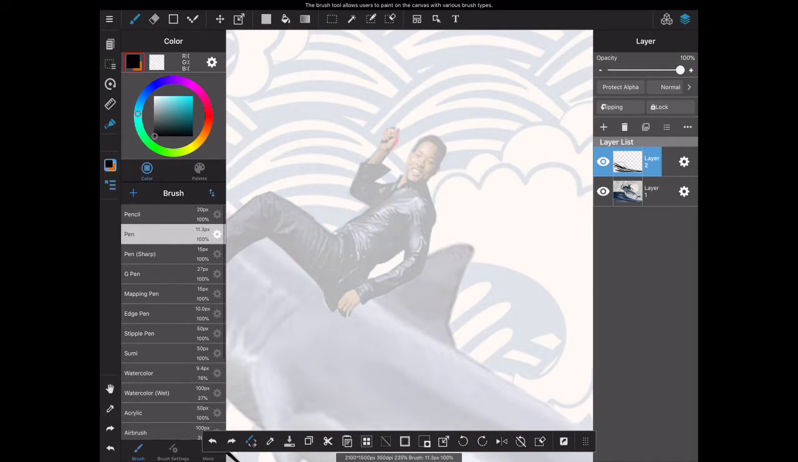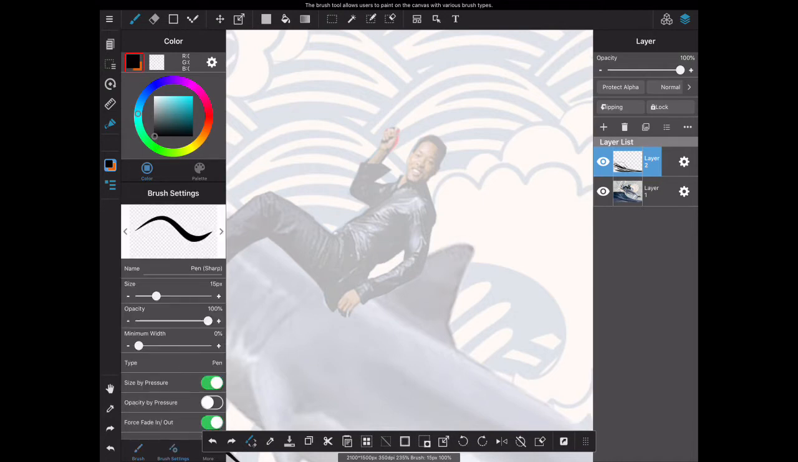So again, back to the menu on the left side, you have your different brushes. If you look at the top, there's a bar with different tools on it. First one is brush. Hit that. Choose the brush you want. Once you get the one that you like, you hit the gear that shows your settings. So I have a pen, it says pen, and in parentheses says sharp.